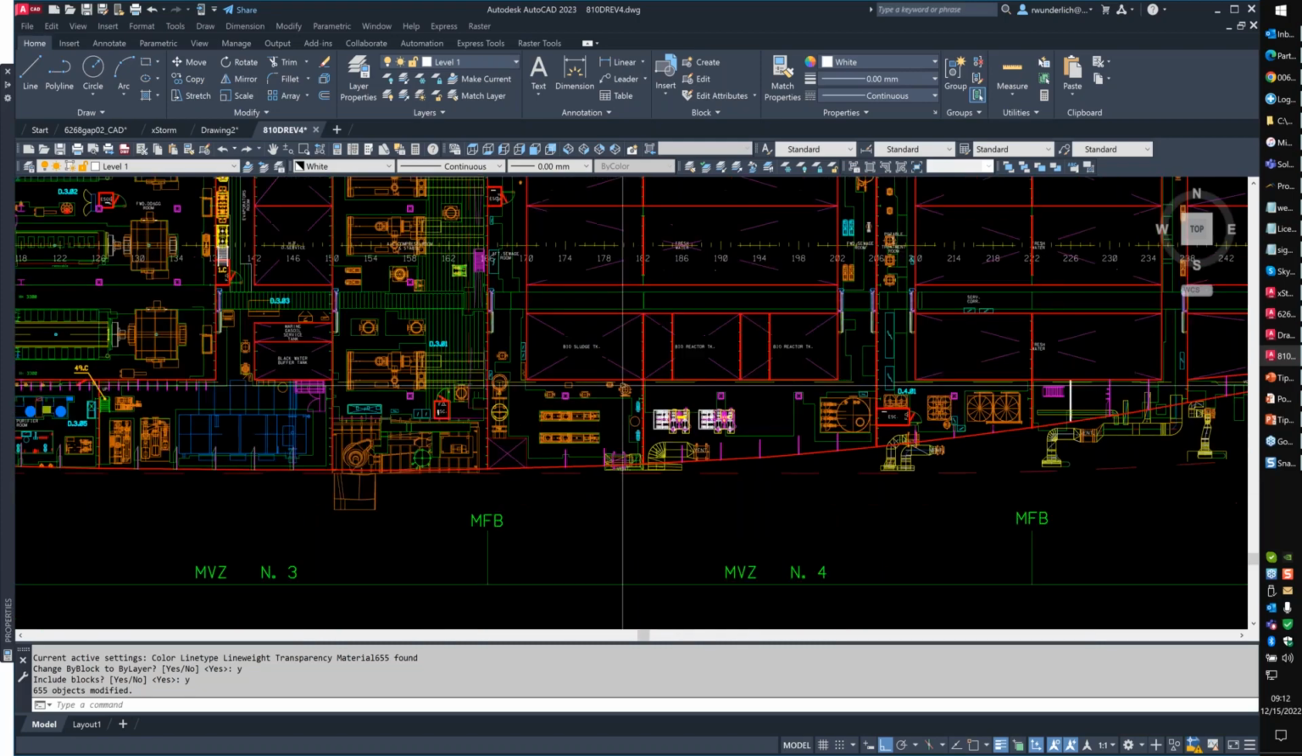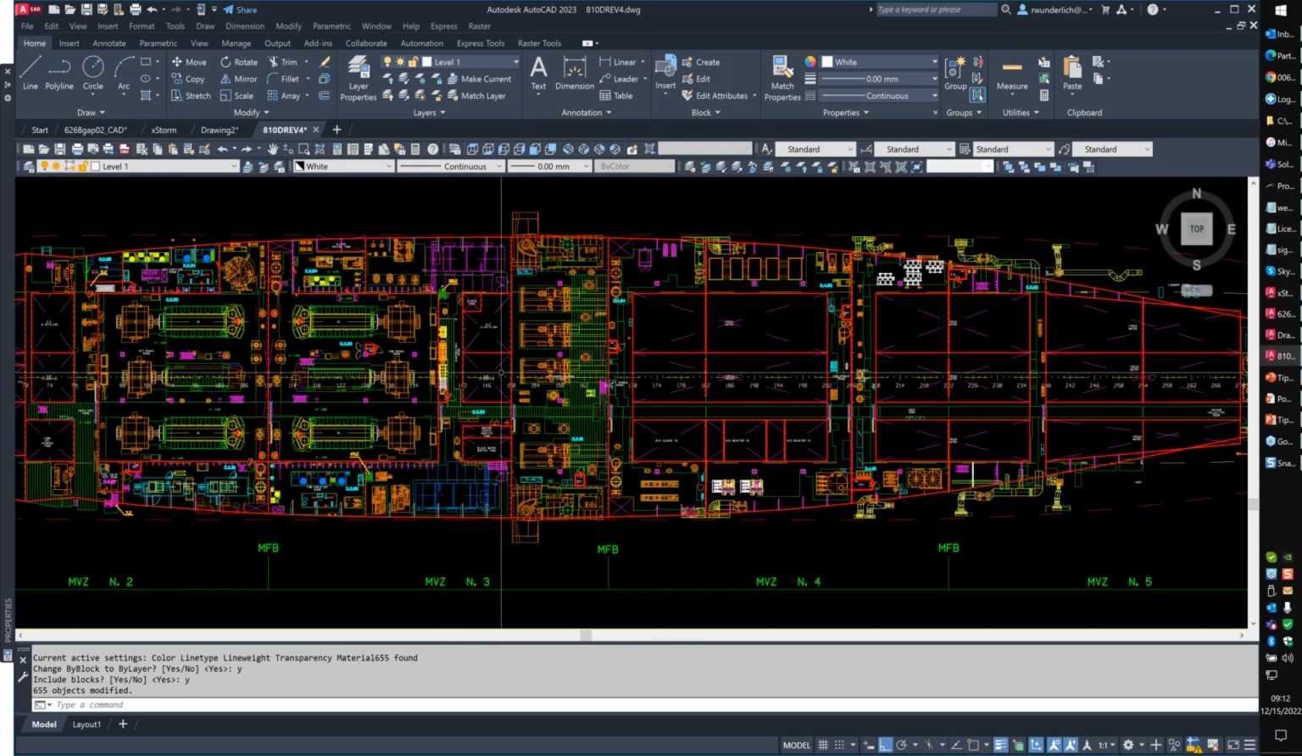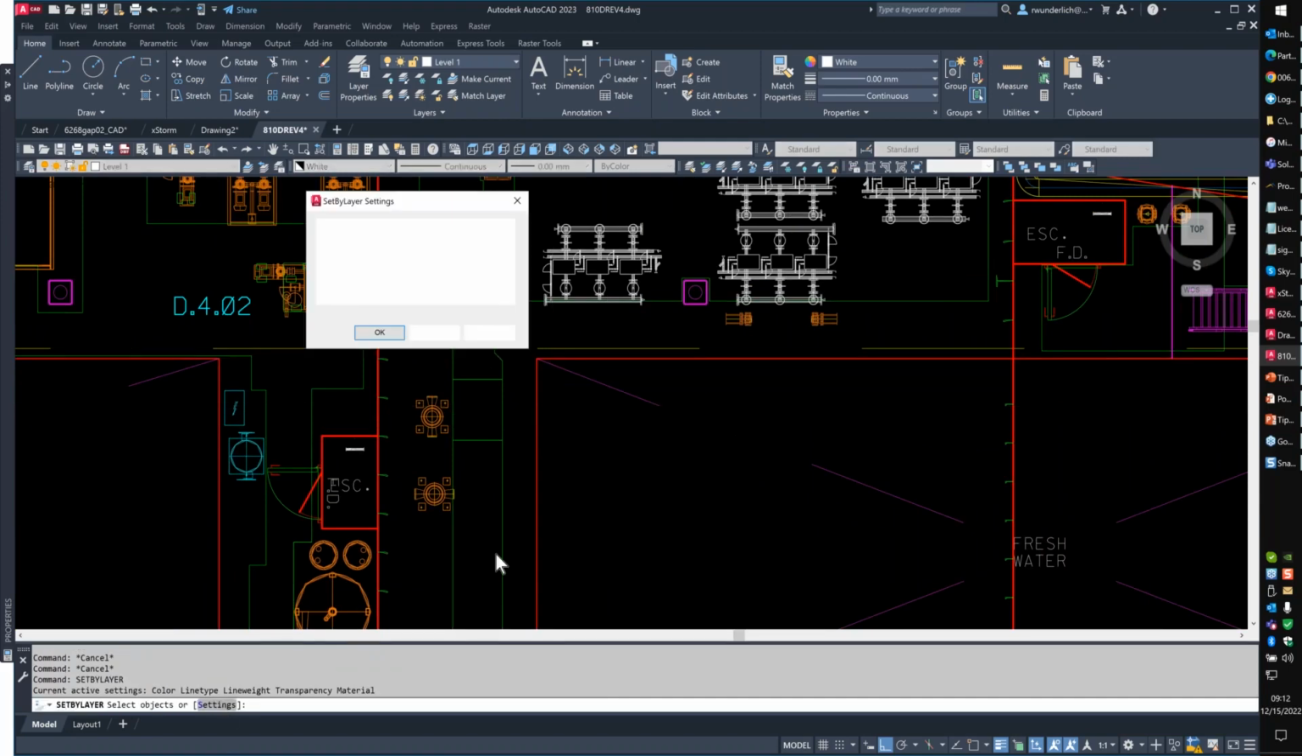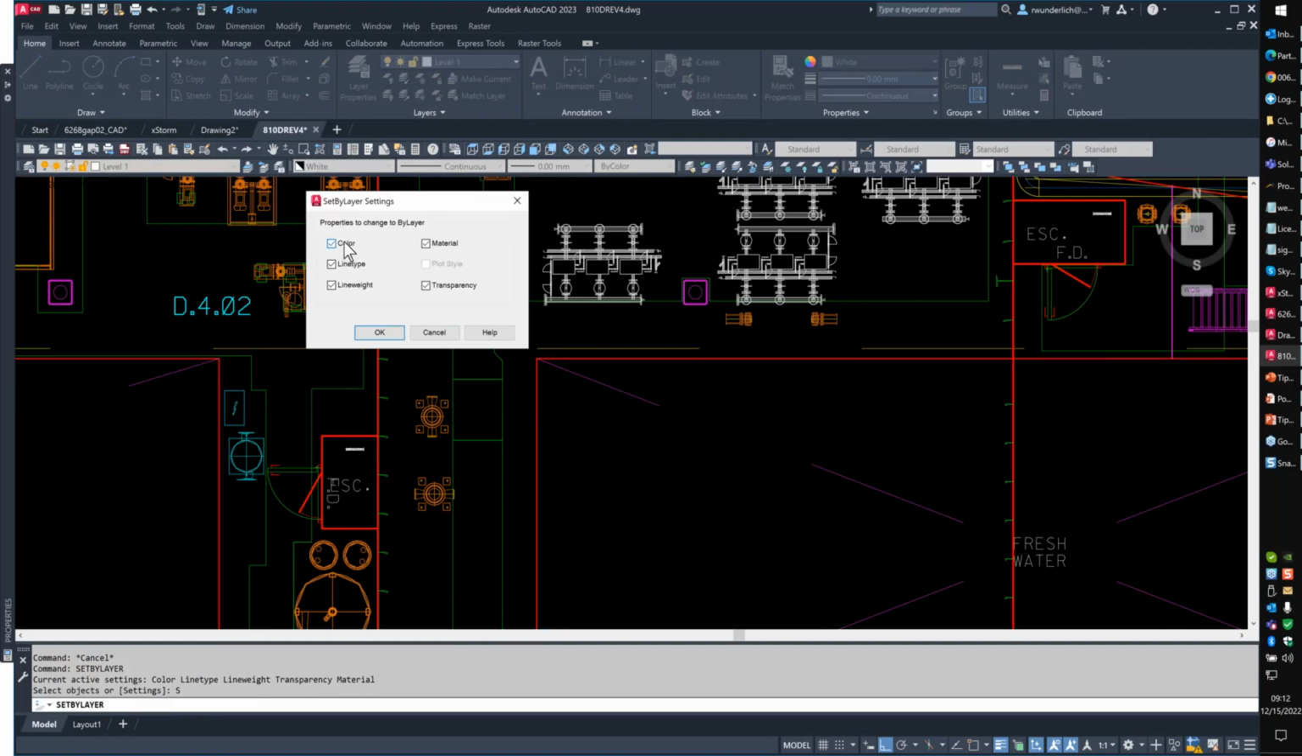But you've got to do it in two stages. So the first thing you have to do is select just the blocks, and then we do the SetByLayer, and then it will force all the layer definitions to ByBlock. And again, if we go back to SetByLayer, and I go check my settings, you'll see here that again, I'm forcing it to change the color, the line type, the line weight, material, and transparency by layer.